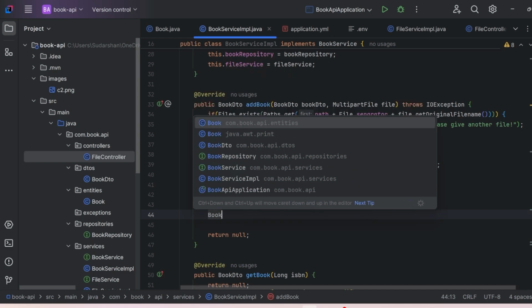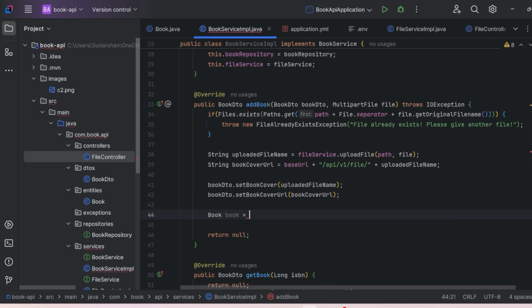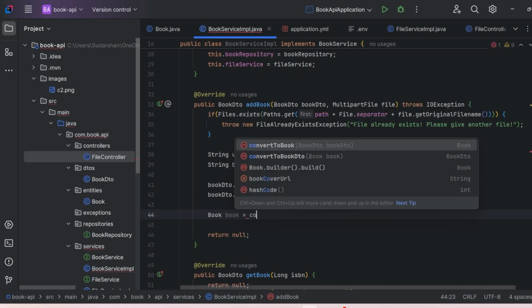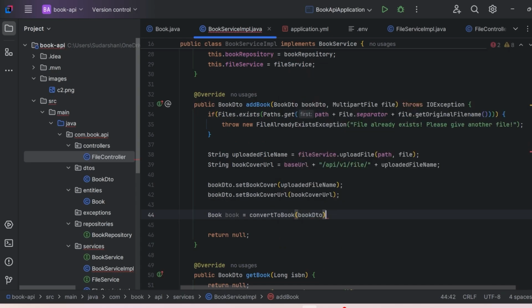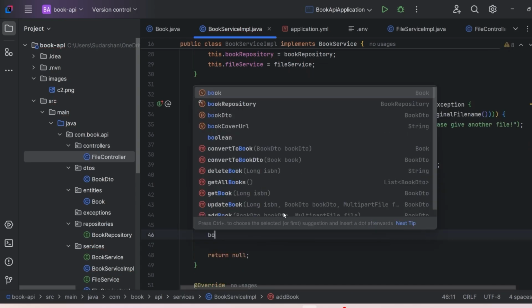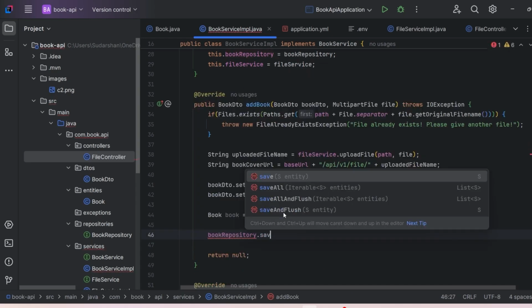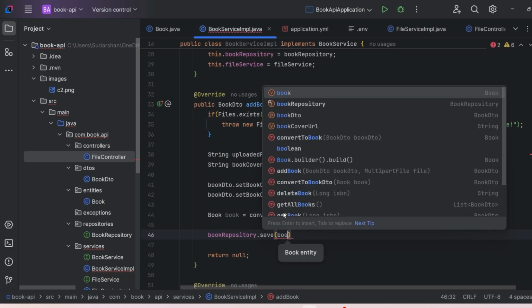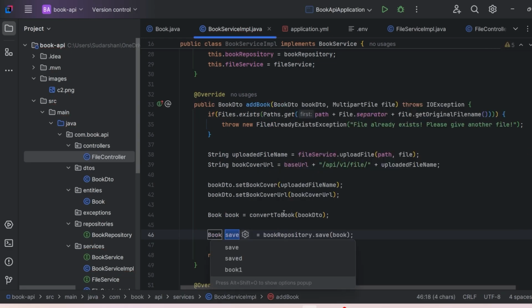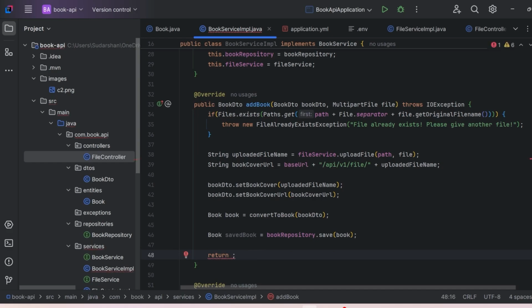So we will say book equal to first convert, so convert to book DTO, right? Now we will use book repository to save the method, to save this book object, and it will give us the saved book. And finally in the return we will say convert to book DTO and we will pass saved book. Okay, so this is a very simple way of how we can add the book.